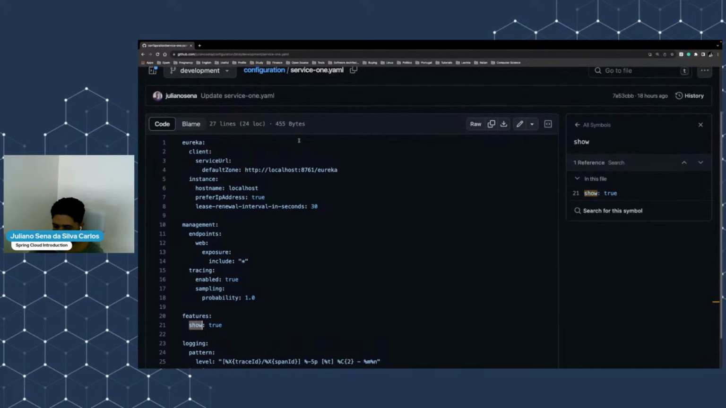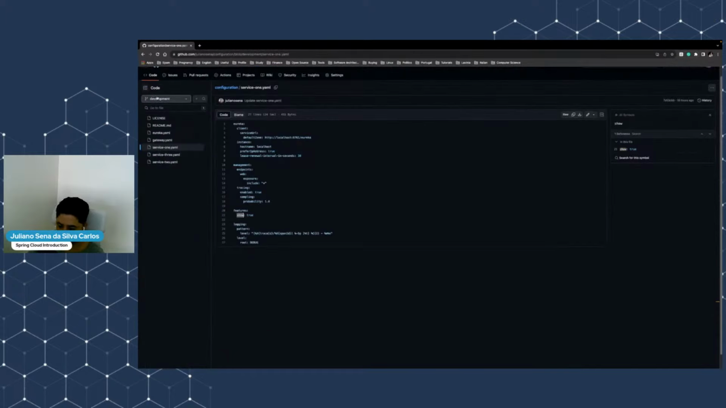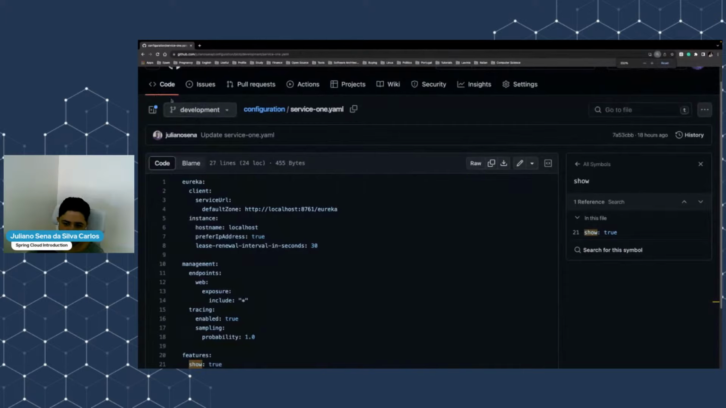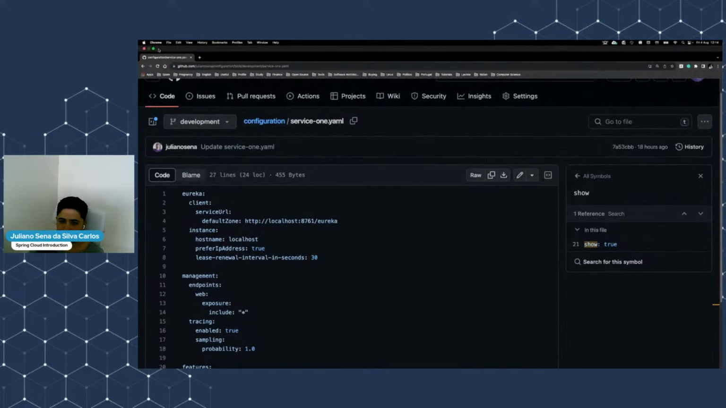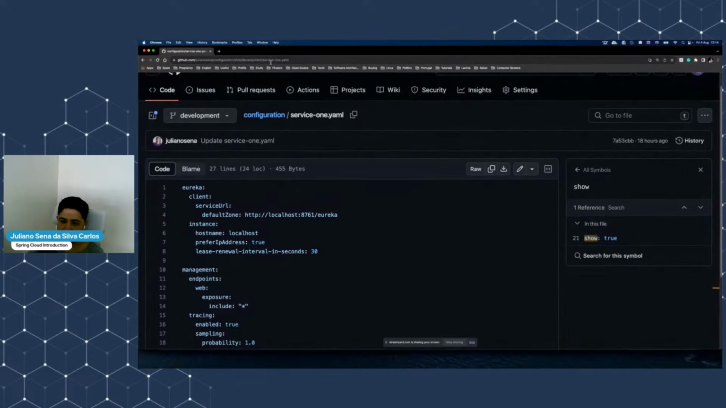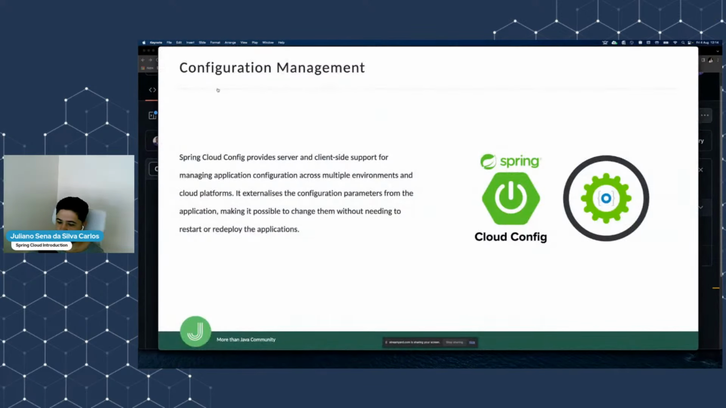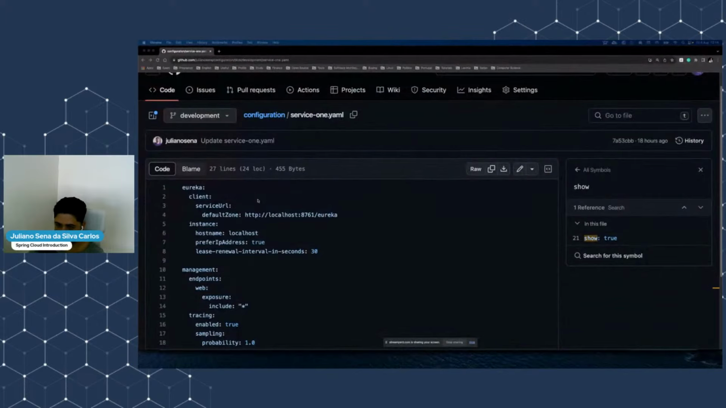And as you can see, this is the development range, and I'm going to show you right now where it is. Just one second.